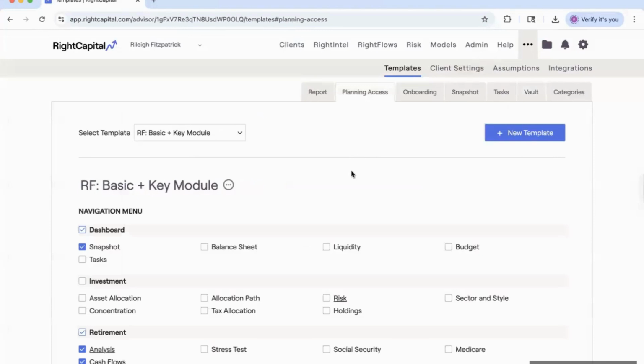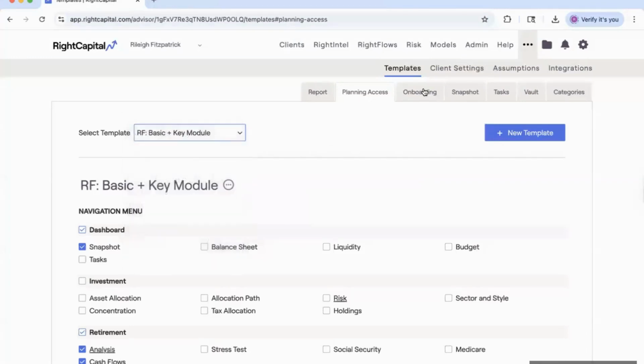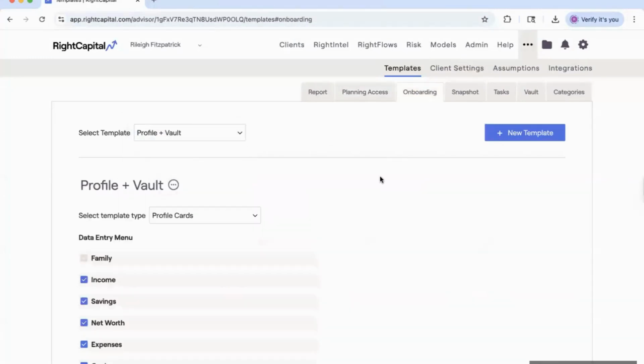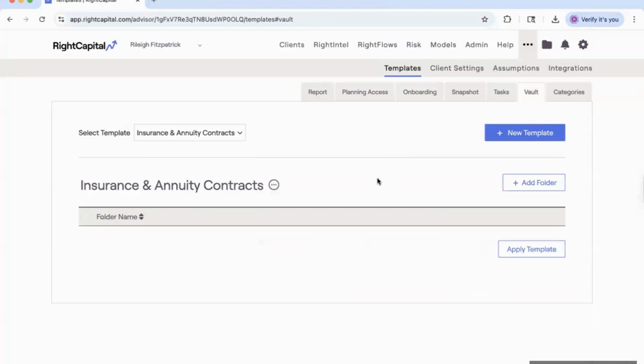So again, planning access is going to control what modules the client will have access to. Saves you a lot of time, a lot of awesome templates that you can create, either basic overviews, giving them access to everything, or just specific modules. Onboarding, what does the onboarding screen look like for them? What information are you having them complete? The tasks, really to stay on top of the client to complete things, or just to give yourself a reminder. And then the vault is if you need specific documents, create the folder now and then apply it to all client plans. So then you don't have to do it individually. So this can help save a lot of time when onboarding clients.